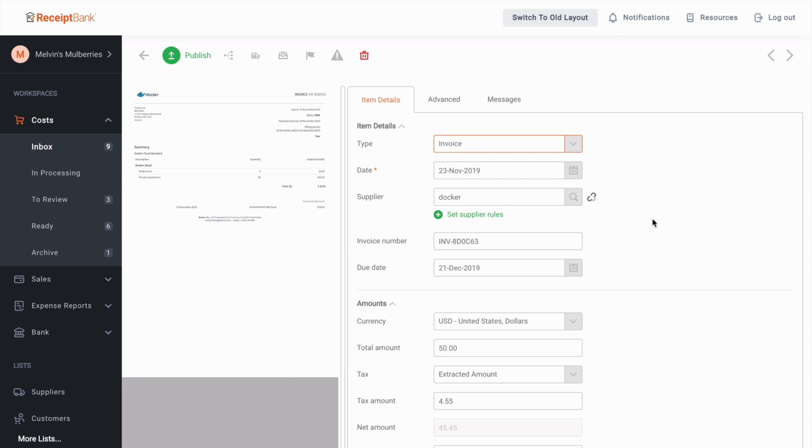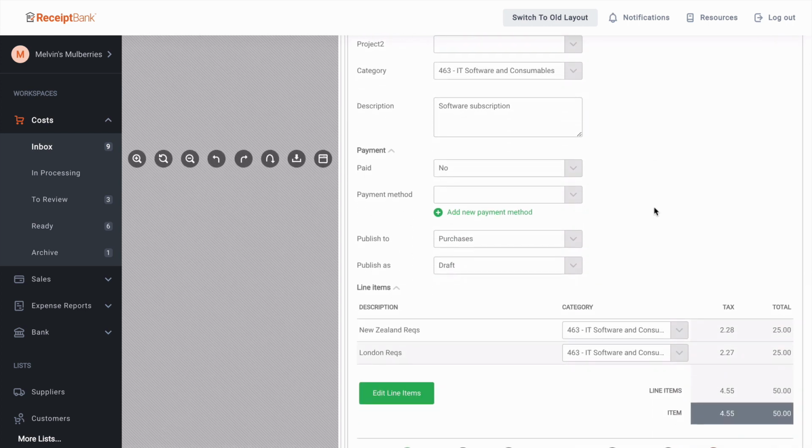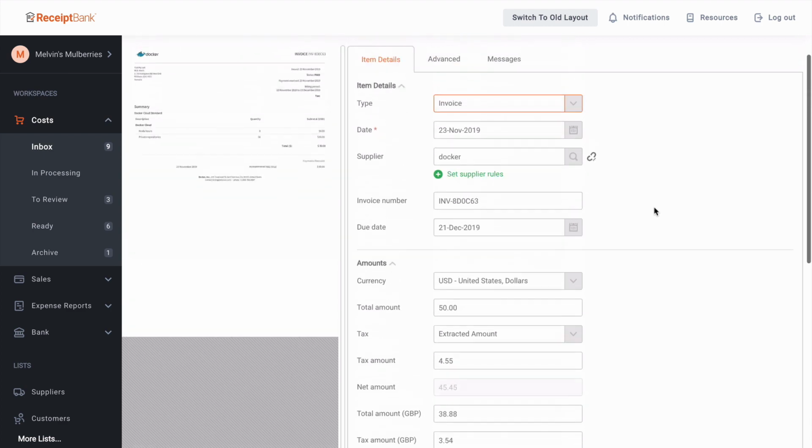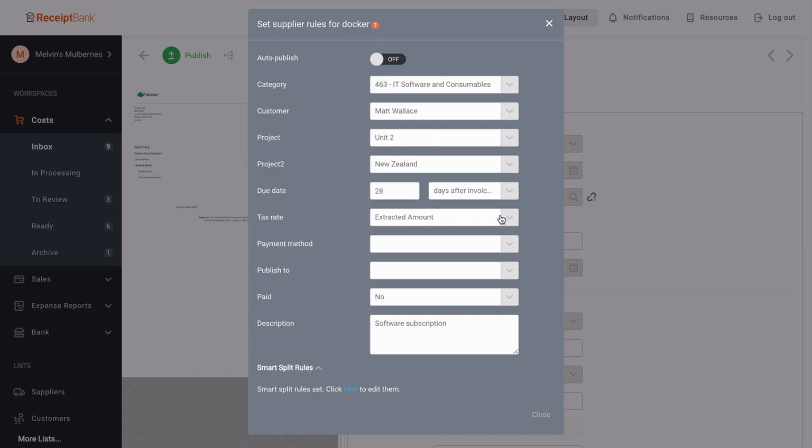Once you're comfortable that your supplier rules accurately describe your interactions with a specific supplier, you can activate Auto Publish. Now, as long as you're integrated with an accounting platform, Receipt Bank will automatically publish documents from this supplier once the data has been extracted.